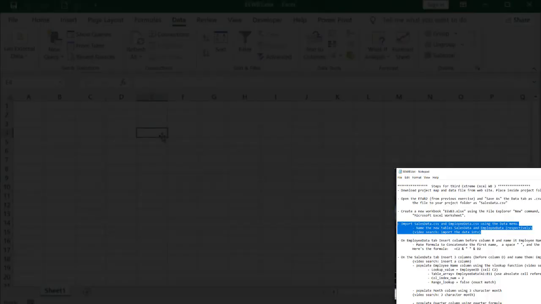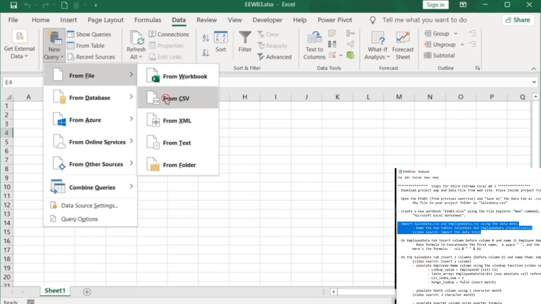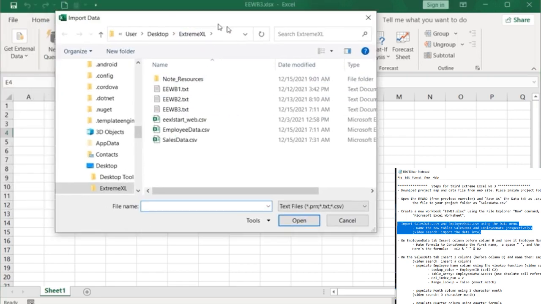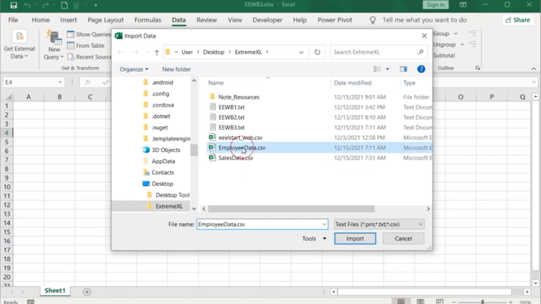Step 4. Import salesdata.csv and employeedata.csv. Suggestion: rename tabs to employee data and sales data from imported table names.